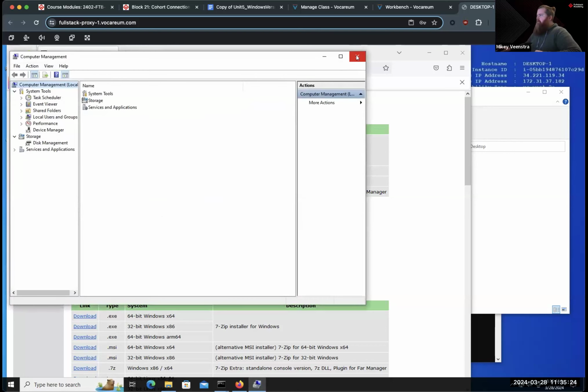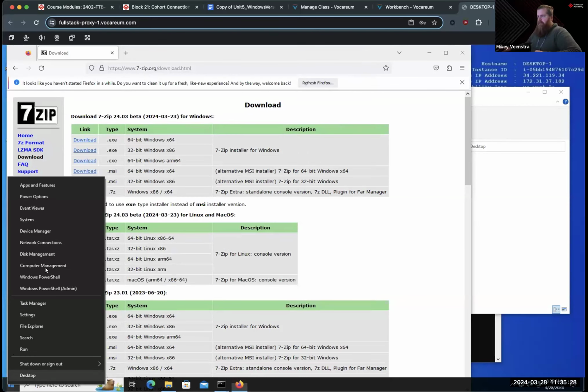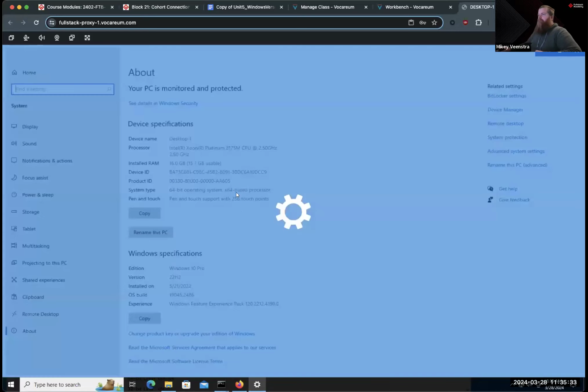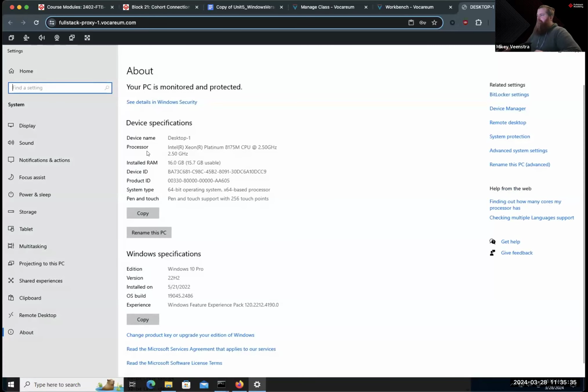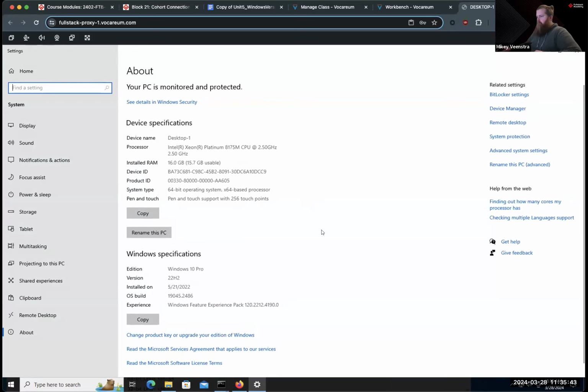Oh, this is not the specific one. We'll be here eventually, I think, but I'm looking for maybe just system. Yes, here we go, system. And we can see processor. Now it's not specifying here.